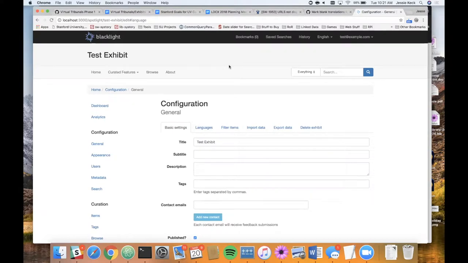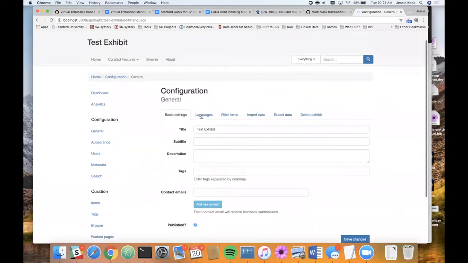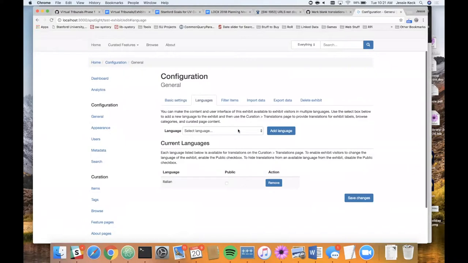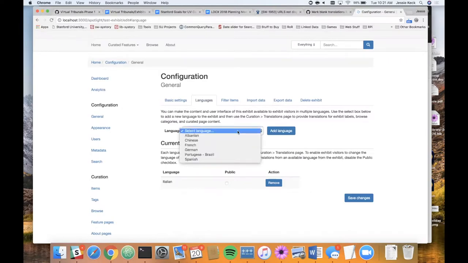What you see here is just a version of the feature branch that we've been working in the Spotlight codebase locally on my computer. I have a test exhibit here, and what you can see is that we've added a new tab in the general configuration section for languages. When I go to that tab, you can see that we will have all of the available locales that are in your system in a dropdown available to be selected.